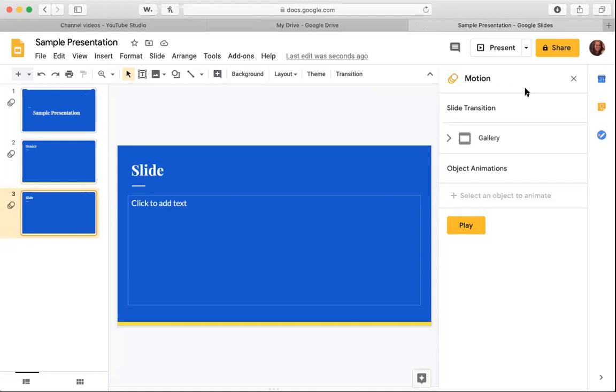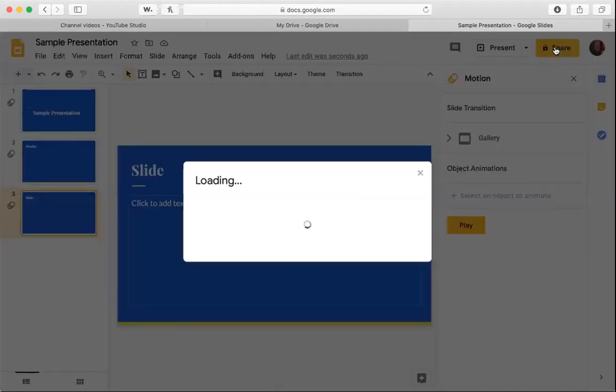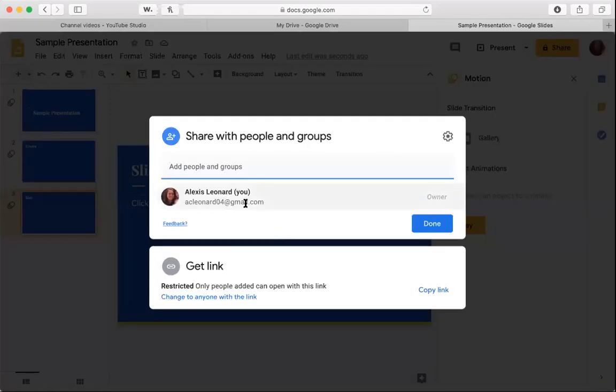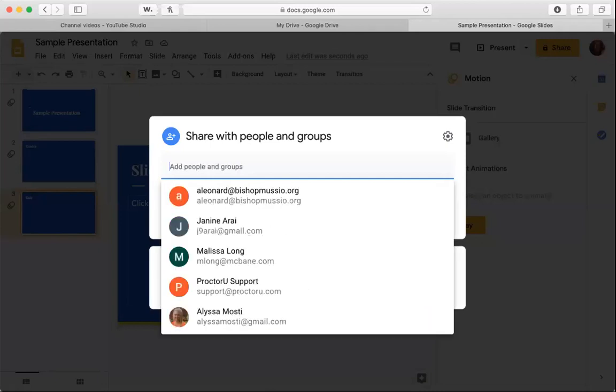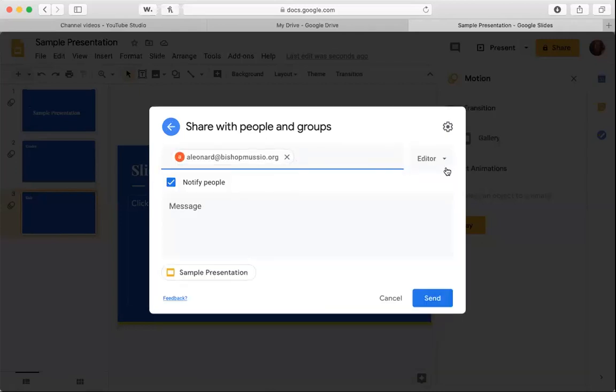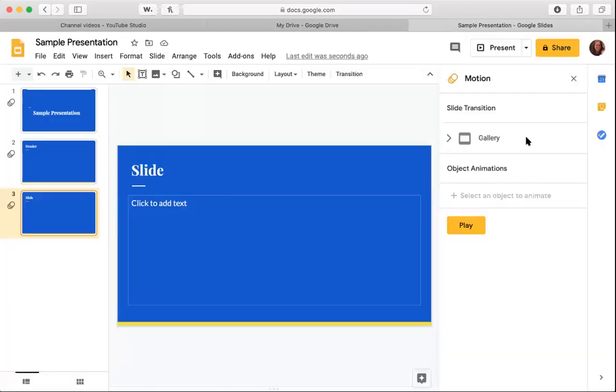And then if you would like to share this presentation with a colleague or a student, you just click Share. And then you can enter the email address of the person you want, and then you can choose if you would want them to be an editor, if you just want them to comment on it, or you just want them to view it. So instead of having to attach it to an email, this is an easy way to do that. And that is how you create a slide presentation on Google Drive.